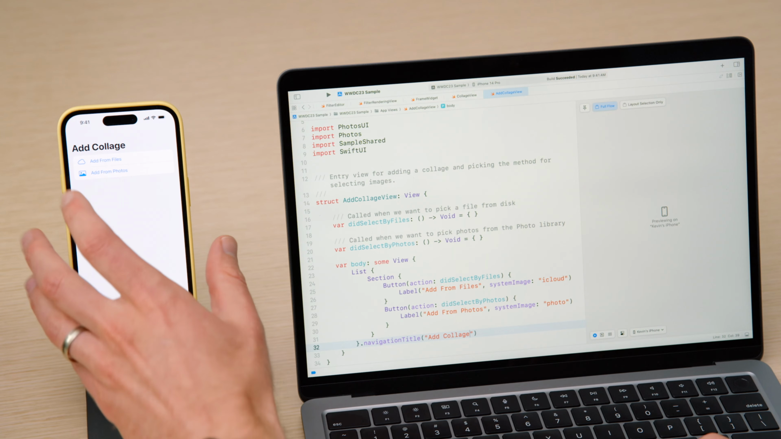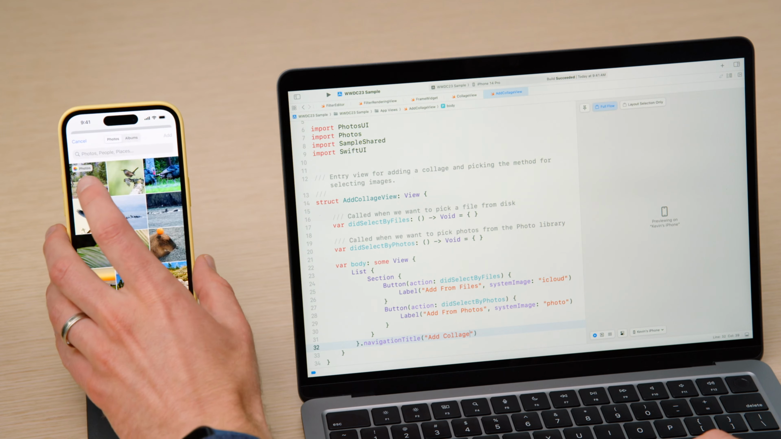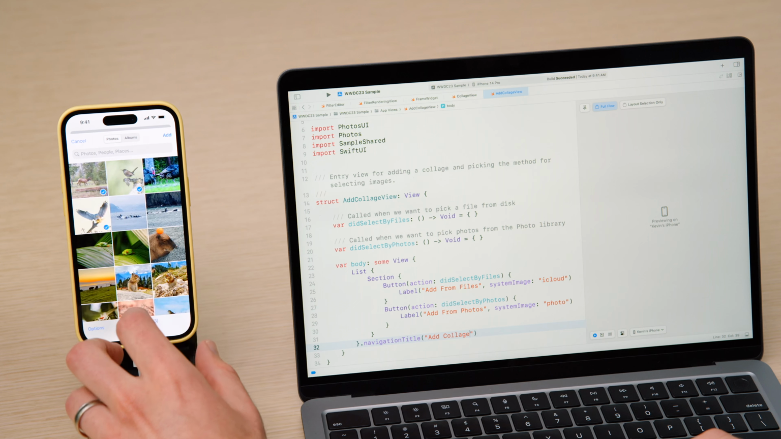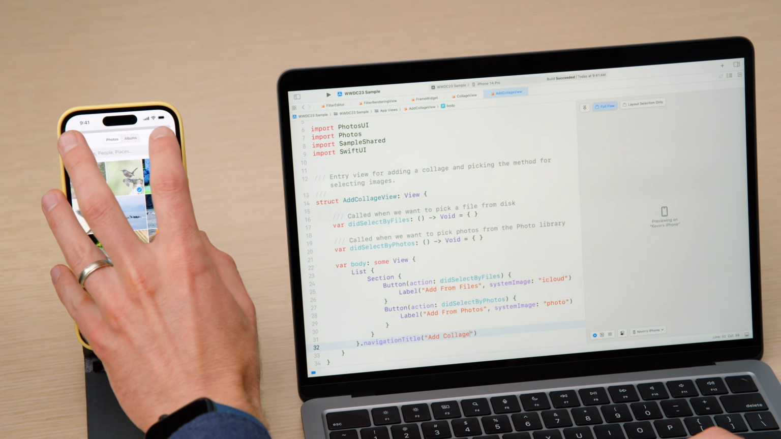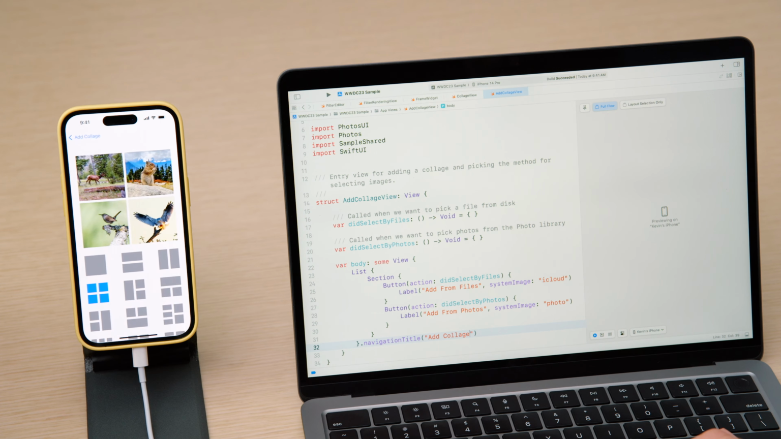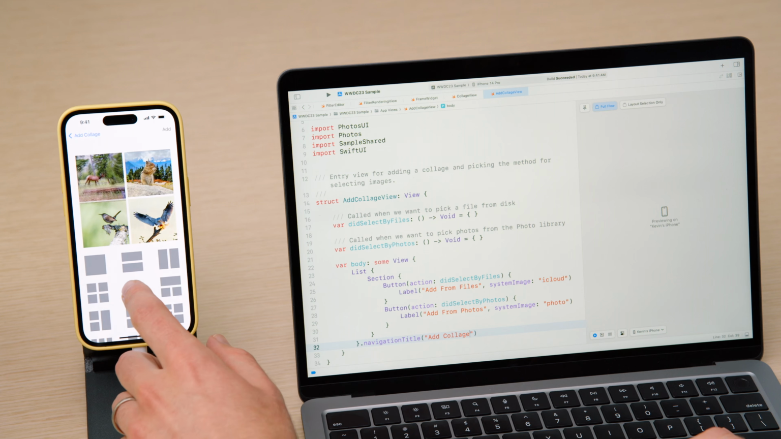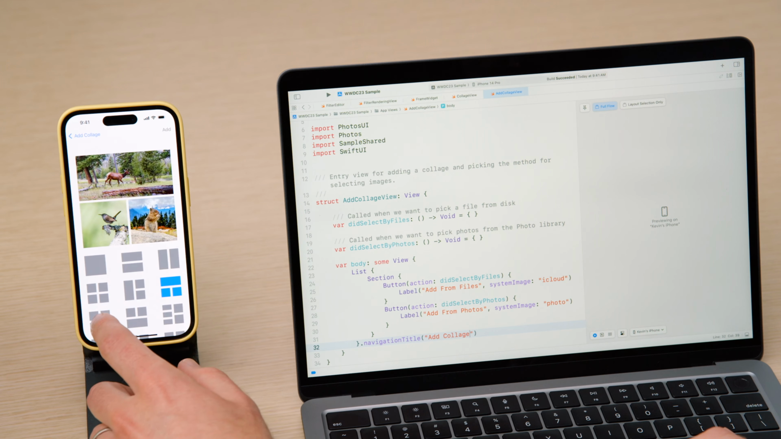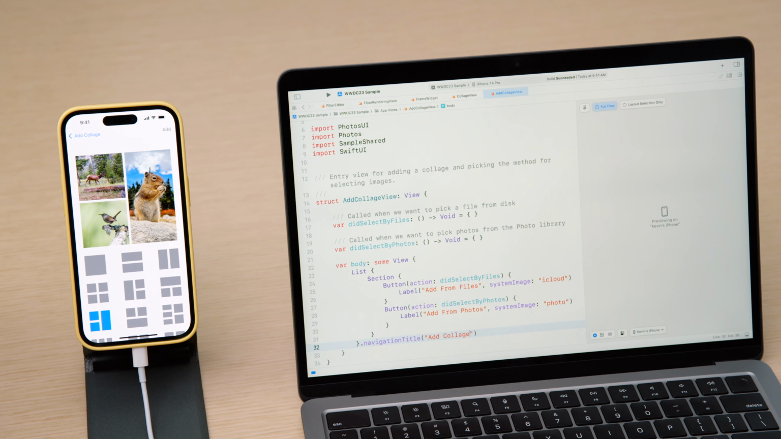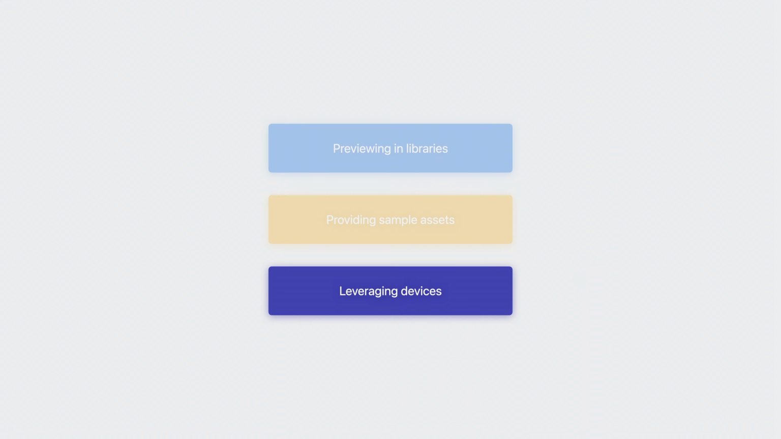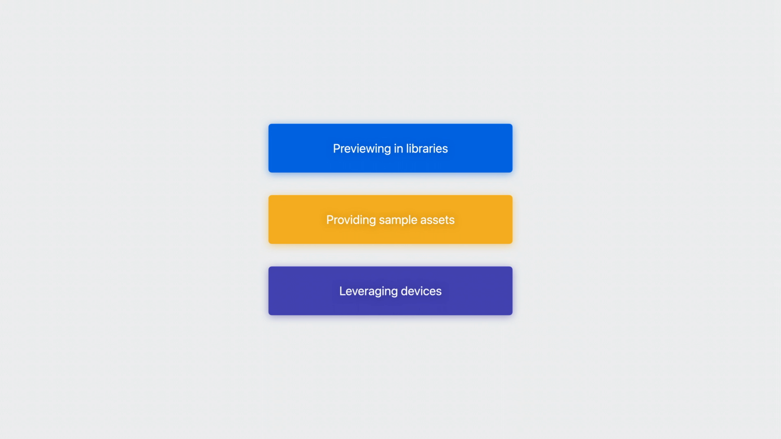Now I'm ready to test my Photos library integration using all the images on this phone. I'll tap Add from Photos, select some photos. Oh, the squirrel is cute. And tap Add. This view is working great. My photos appear in the layout picker, and I can quickly test different layouts. I love this. Editing in Xcode and experiencing my views come to life on my phone never gets old. And that's 3 tips and tricks for using previews in your project.